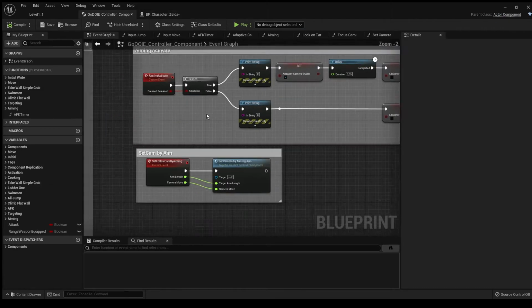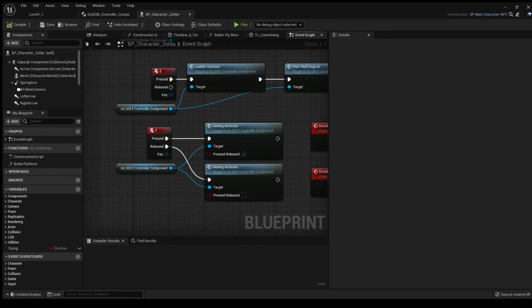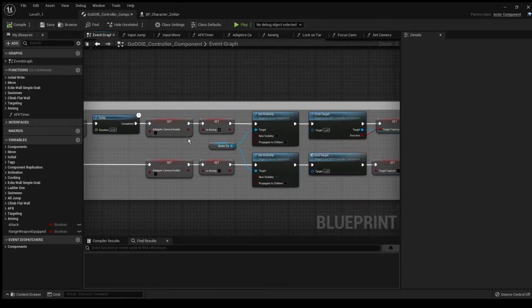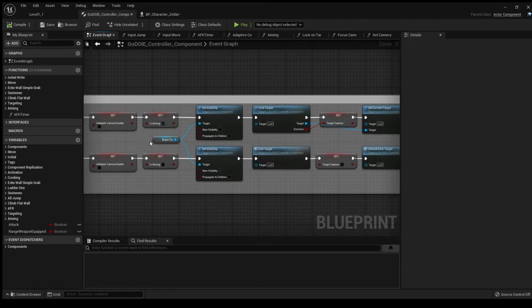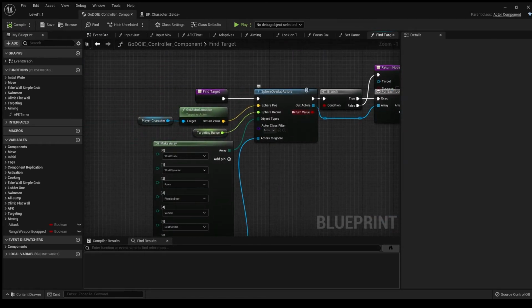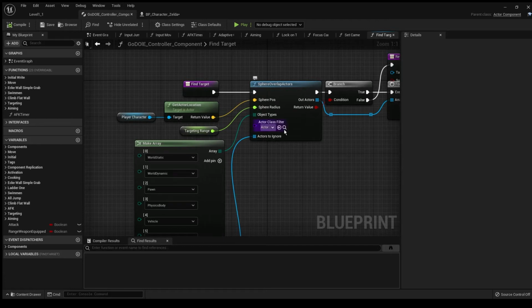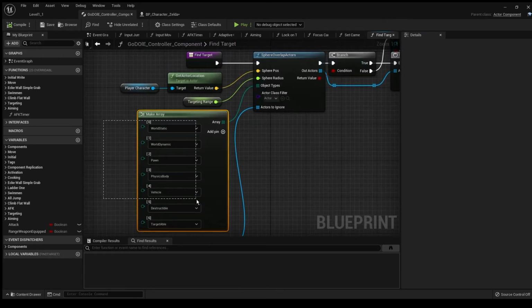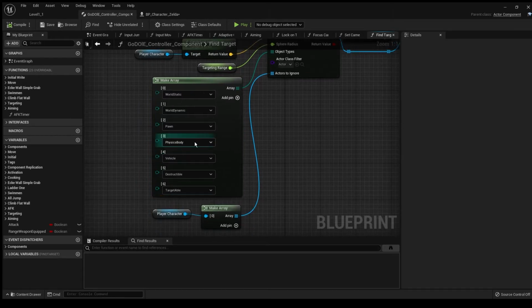So if we activate aiming from here, focus aiming pressed or released, set some variable. This aiming sets our butterfly visible. Then find target. We have sphere overlap actor, targeting range 1000, and this decides which actor we can interact with. So here we can, for example, for a monster add some targetable info. This you can add.